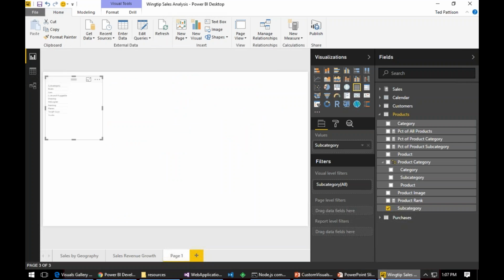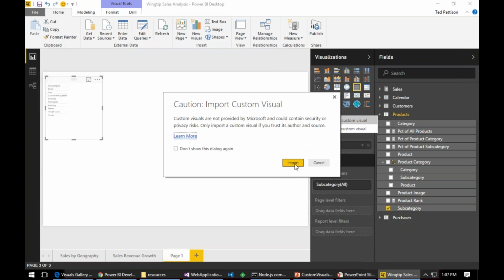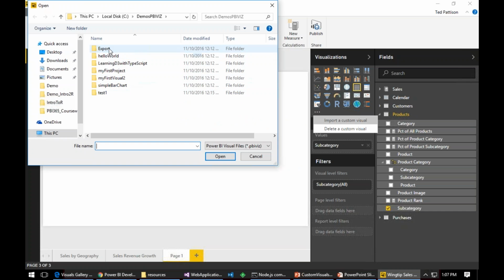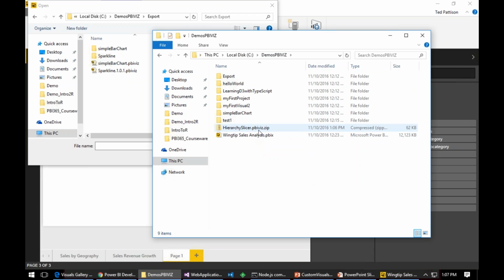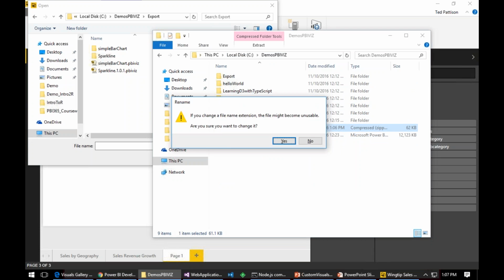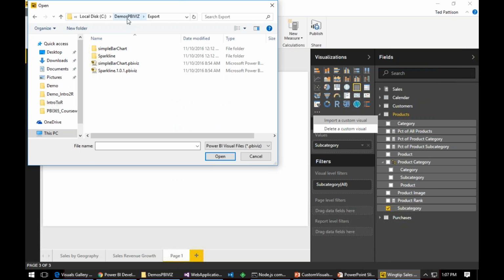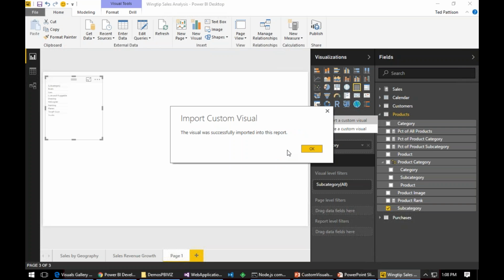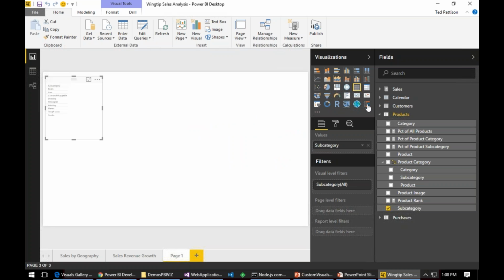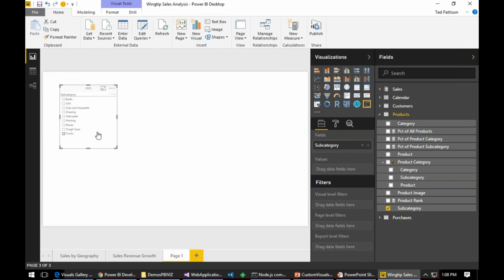Now, when I want to use that, what you'll see is that both within Power BI Desktop, and if you're up in the browser editing a report in the Power BI service, I can basically say I want to import a custom visual. Once I import that custom visual, I've messed myself up because I'm going to have to give this back its regular extension. But now let's take a look at importing. We can import it, and now we have that visual inside here, and I can add that visual.